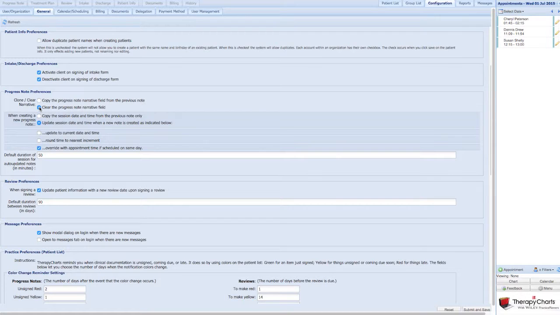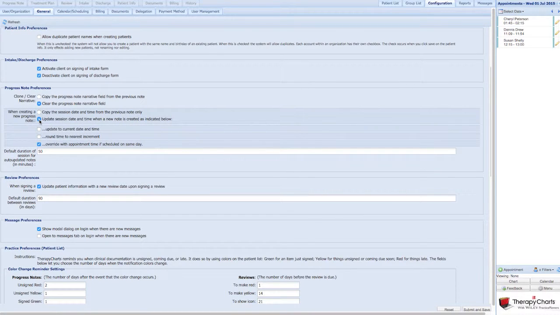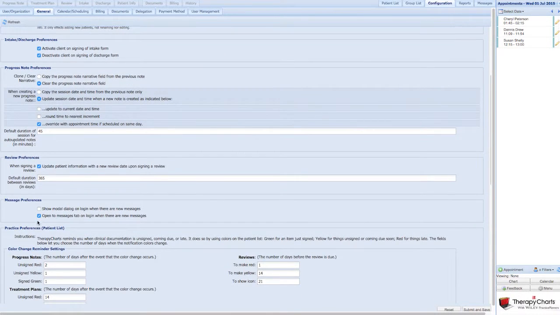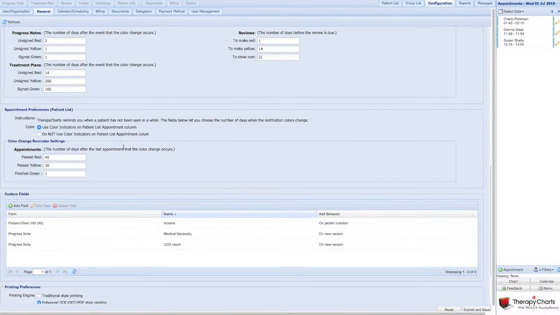The progress note preferences allow clinicians to set what the behavior of the form should be when the new button is pressed. You can either select to clone or not the narrative field. You can also set how the form generates the service date and time, either from real-time data or your appointment calendar. You can set the time between reminders to complete reviews. When you submit feedback, our staff will respond via an internal message. Some users find it helpful to set up their accounts to open to the Message tab when there are new messages. Others prefer just a boasted prompt.